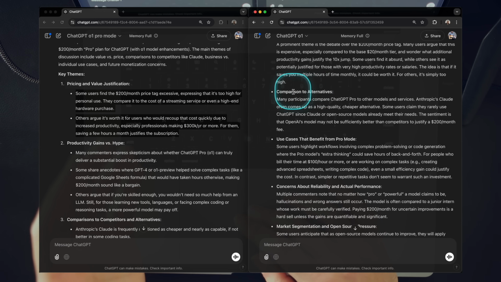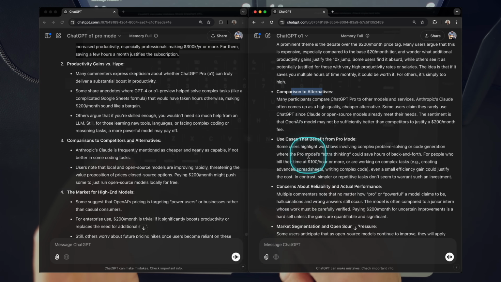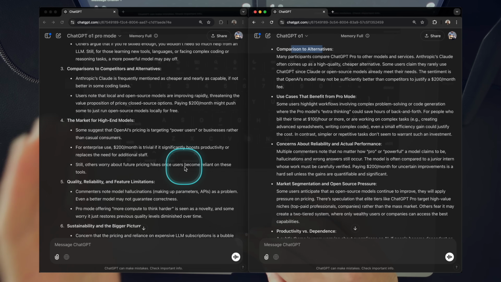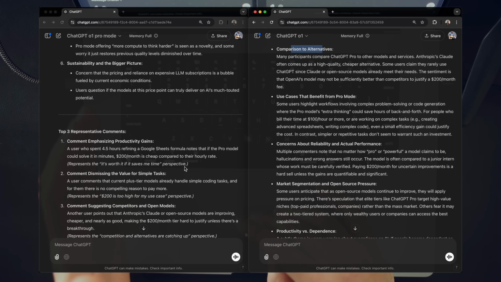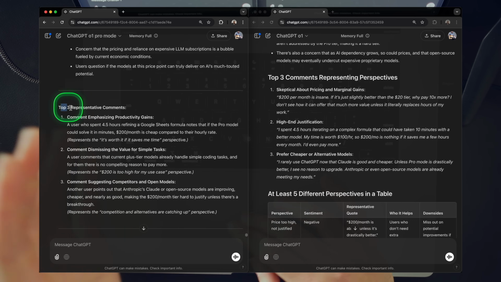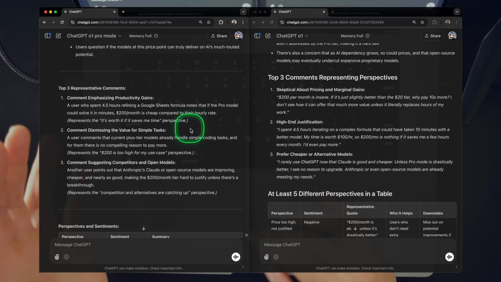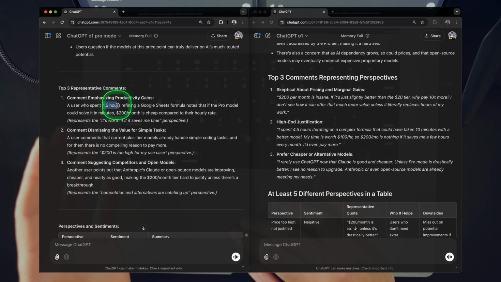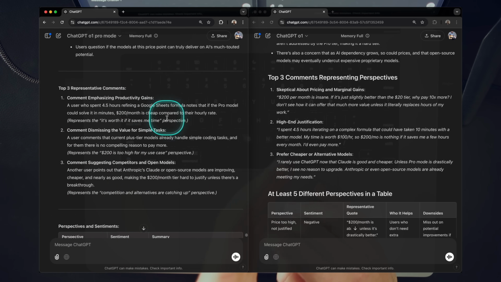Comparison to alternatives is a big topic here. And you can see both models going down the line here. This all looks great. I do like the shorter, more concise bullet points from O1 Pro mode. But if we scroll down here and look for the top 3 representative comments for each one of the perspectives, this was a great comment, right? If you save 4.5 hours in a Google Sheet, the $200 a month is cheap, right? I mean, that's paid itself off very, very quickly.